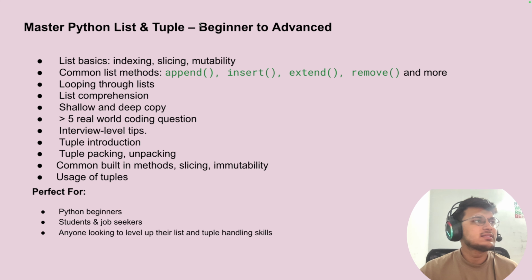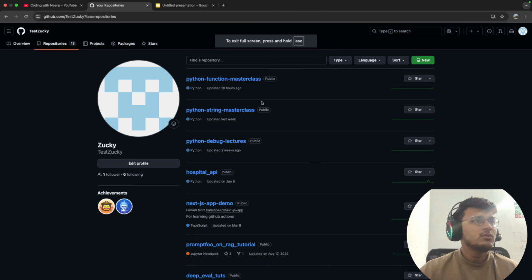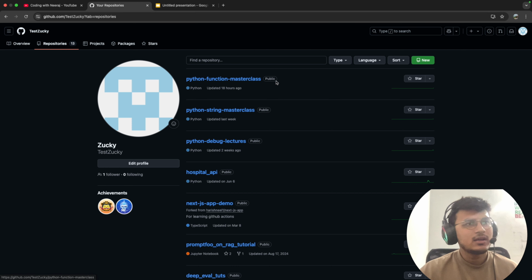And this is just a simple one pager, and I will upload all the code here. Like you can see, for string and function I have already uploaded it. I will also upload it for list and tuple.